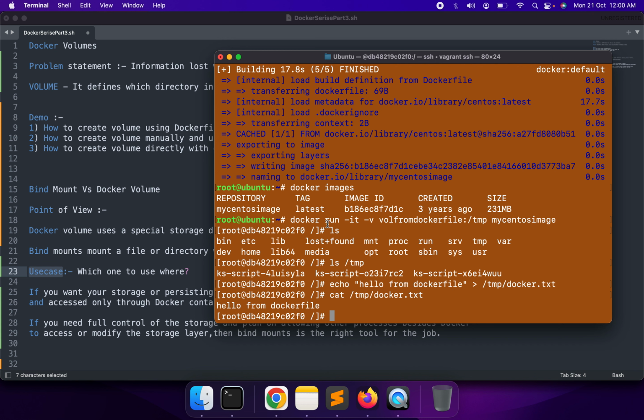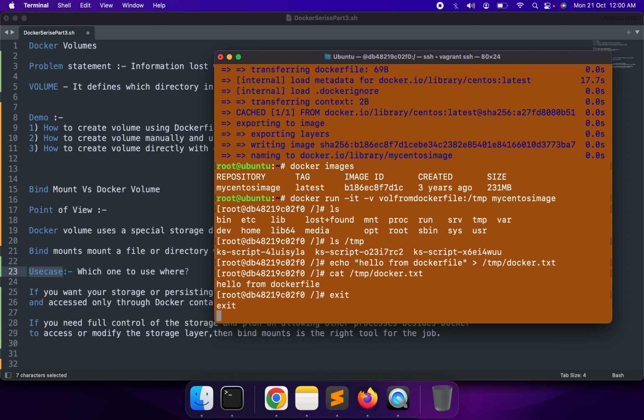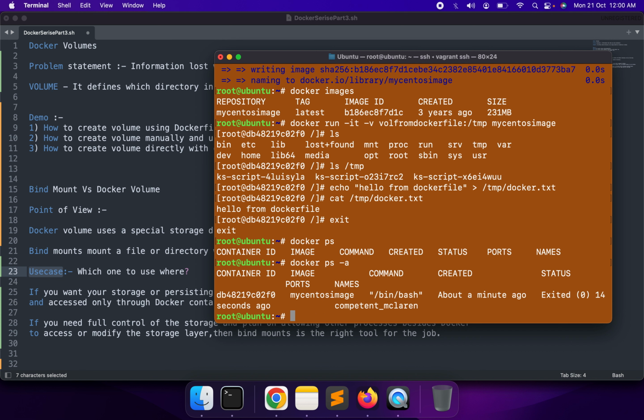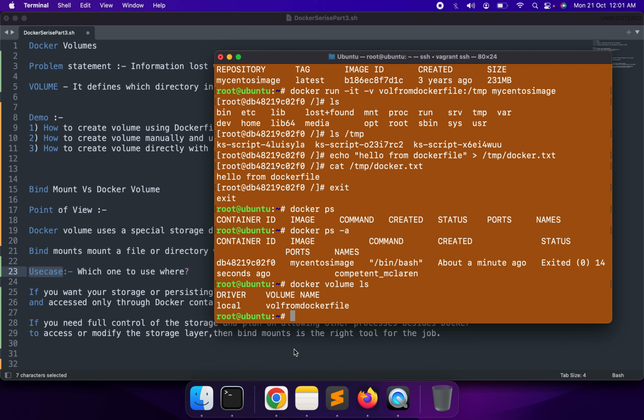Alright, so right now this container is running. Okay, so we'll exit. So we are now out of the container, and now we'll see docker ps. Docker ps, first of all we'll check. Since this is in exited mode, -a will give us that. Alright, so this exited 14 seconds ago, and now if we do docker volume ls, you will see volume from Docker file is there.